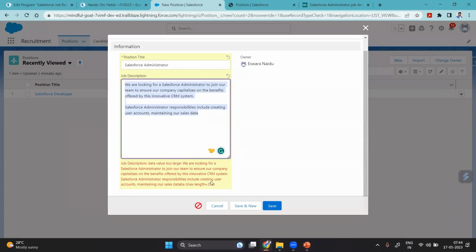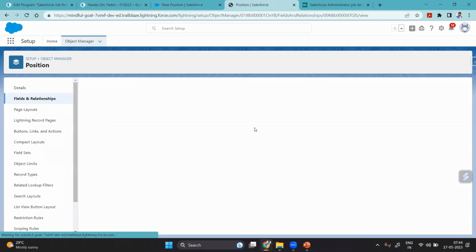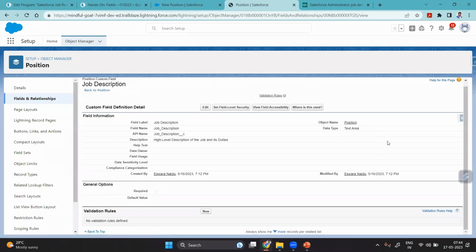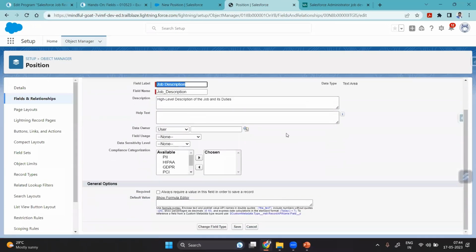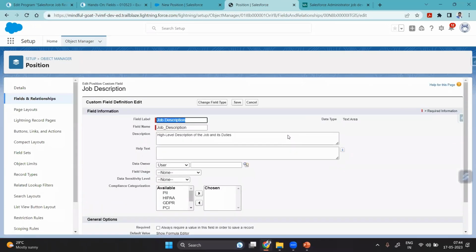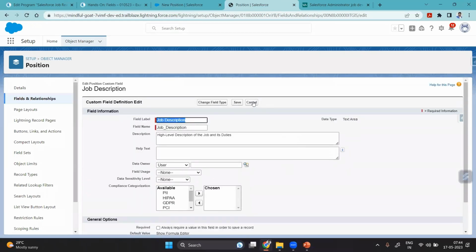It's a text area only, right? By default, the text area length will be 255. But if you want to increase that length, you can increase it also. So where is it? This is here, job description. Let me click on edit. Okay, so we don't have an option to change that.